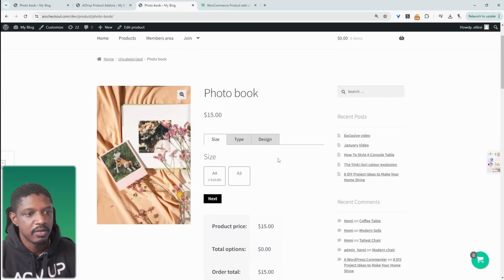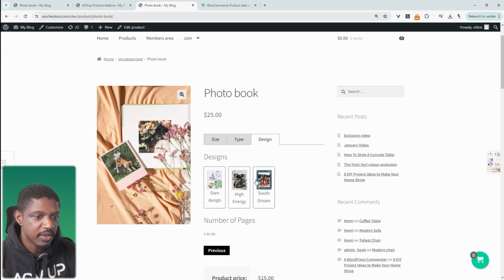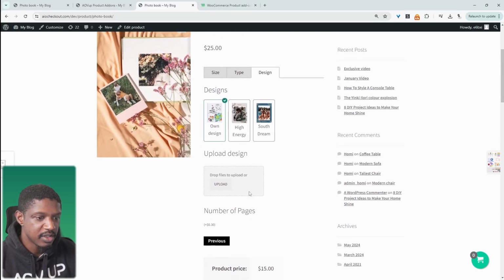Okay, and now we've broken up the flow into a more simpler format. So first they need to choose a size. We can say A4. Let's go next. We can choose a cover type. Then we go next, and then we can choose whether we want to include our own design, right? We can choose a number of pages and so on.